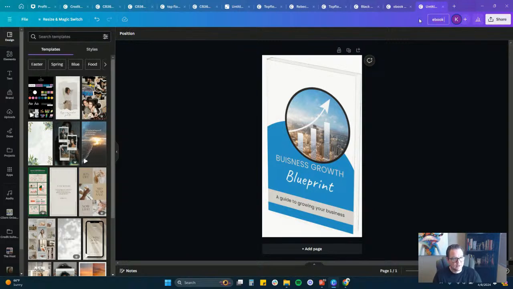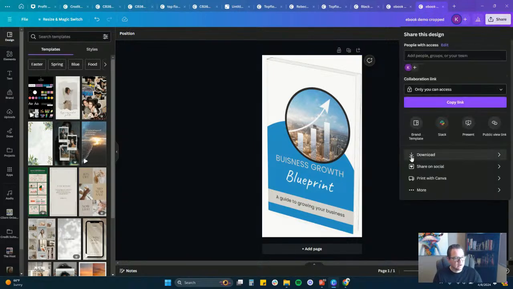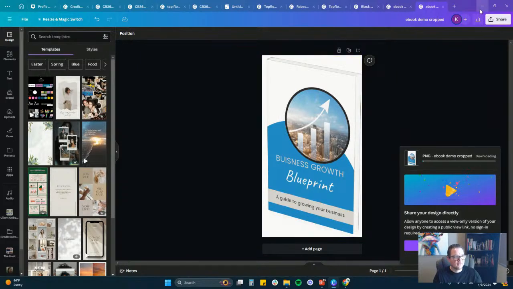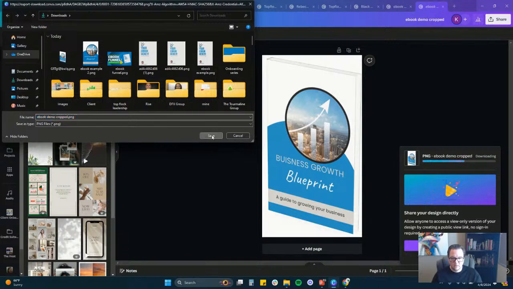We're going to call this ebook demo, and we're going to call it cropped. That way, I know what it is. We're going to share. We're going to download. And with this one, I do want to make this background transparent. If you don't make the background transparent, it's going to look exactly like this. So we're going to download that. We're going to wait for it to go through a little download dance. Here we go.